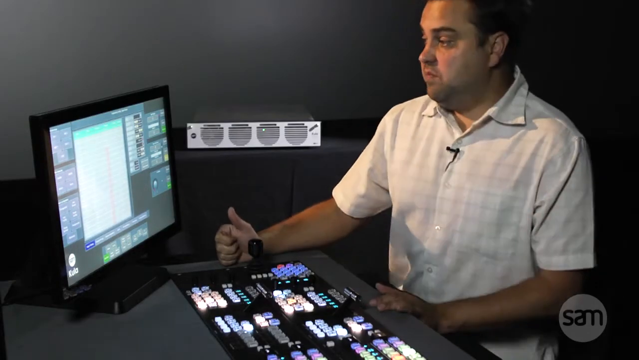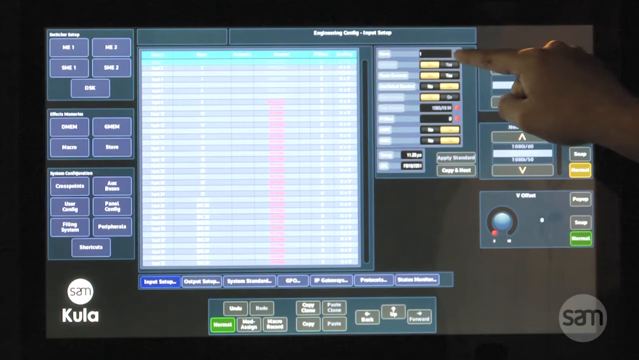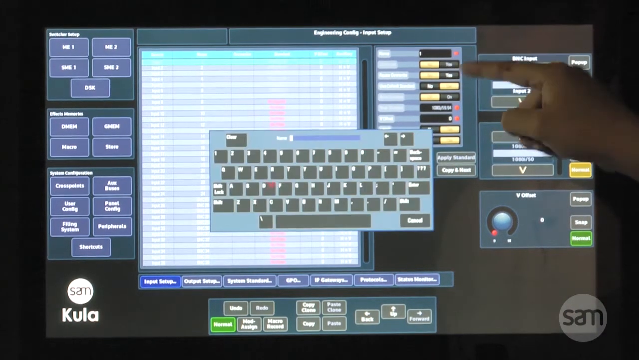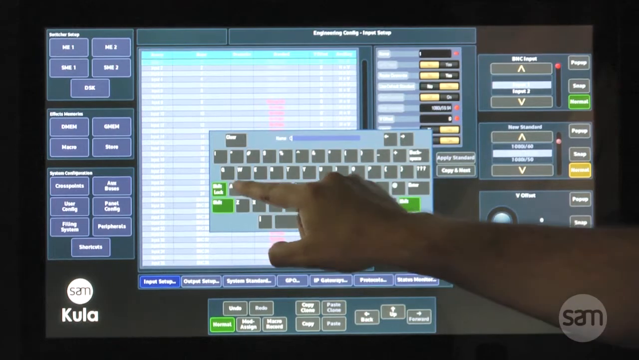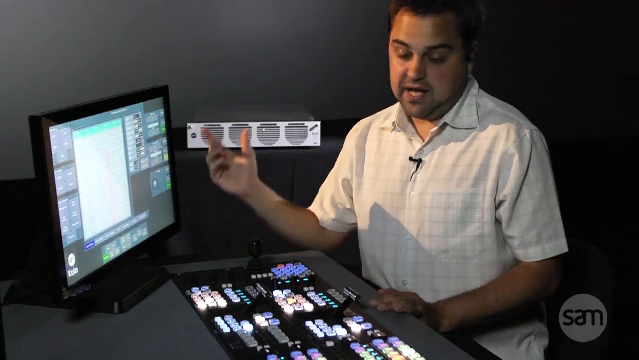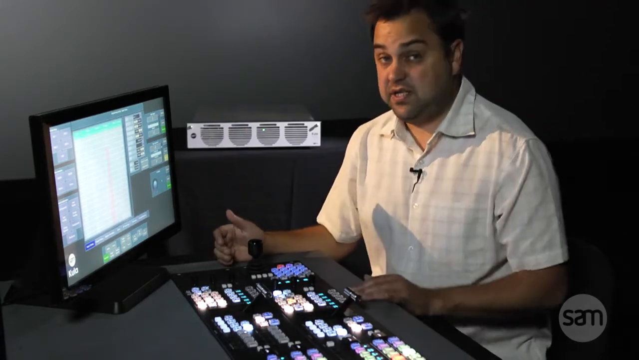But here you can see that I have some 1080i signals coming in. So in this input menu, you can name the inputs. So if I wanted to name input 1, I can double tap this and I could say, for example, cam 1. And it will change the name to be cam 1.